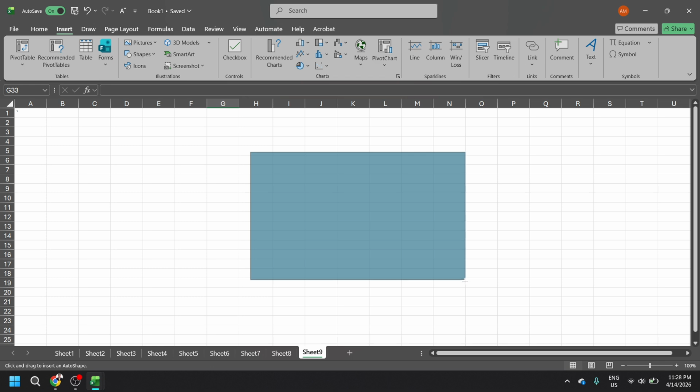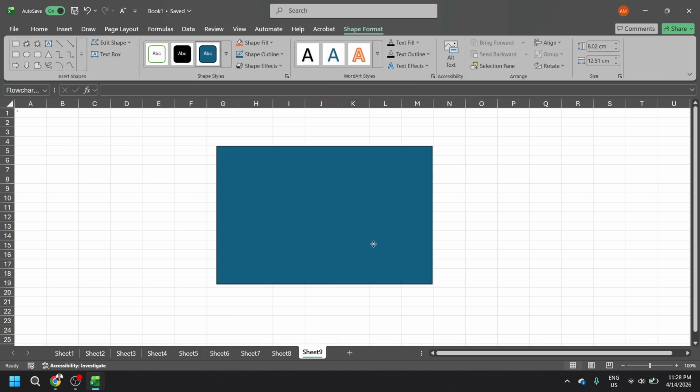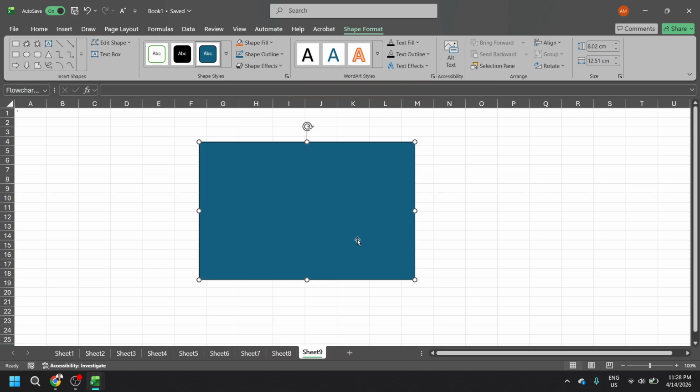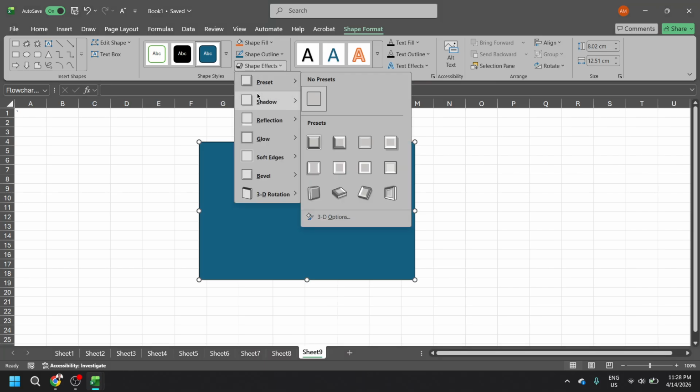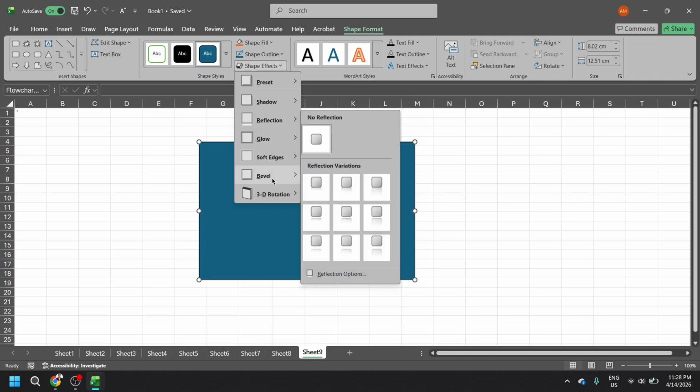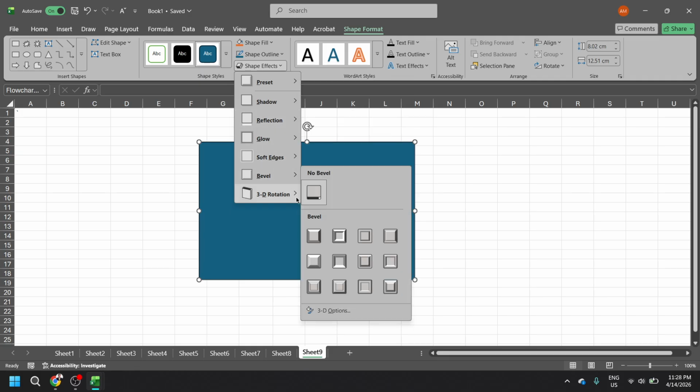With the shape on your sheet, make sure it's selected. When a shape is selected, Excel displays the Shape Format tab on the ribbon. That's where the styling tools live. Now, click Shape Effects. This menu controls special effects like shadows, reflections, glows, and the bevels we want. From there, choose Bevel. You'll see a list of preset bevel styles.